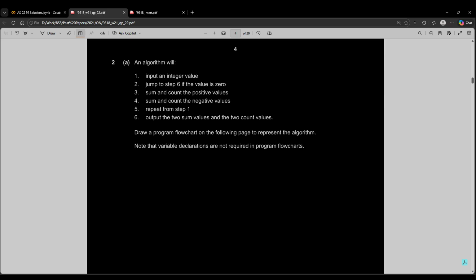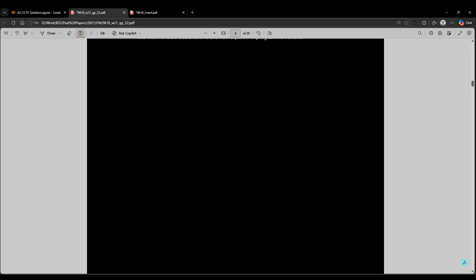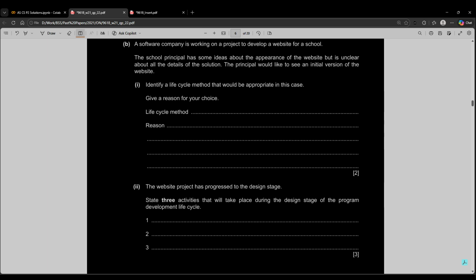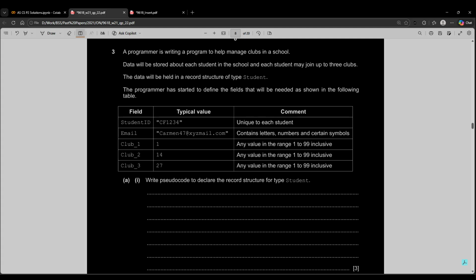These are very simple Boolean values. Okay, this is a flowchart question. I'm skipping this. This is a very elementary level question. So we can discuss this afterwards. Again, theory, skipping this. Okay, we move on to the difficult part now. Question number 3.